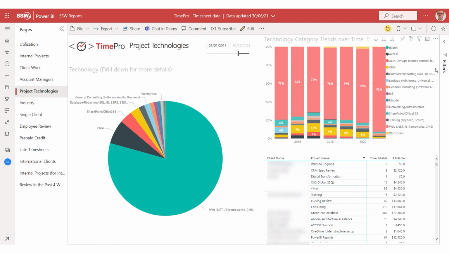So basically the problem here is you can see that there's 92% of web .NET JS Framework CMS, but you can't see, for example, what percentage of projects are using Angular, or what percentage are using React. This kind of information, you can only see as a very broad general categorization. So we want visibility of the specific technologies people are using and how widely they're used.